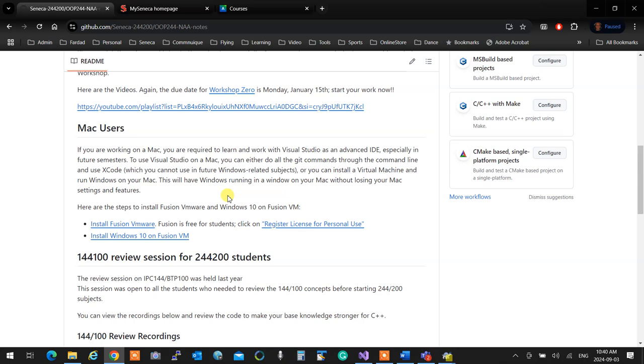Can we use VS Code on Mac? VS Code is an editor. It's like you're asking me, can I use Notepad? Of course you can. VS Code doesn't do any compilation for you, it just gives you some help. It's like Notepad++, but much better.